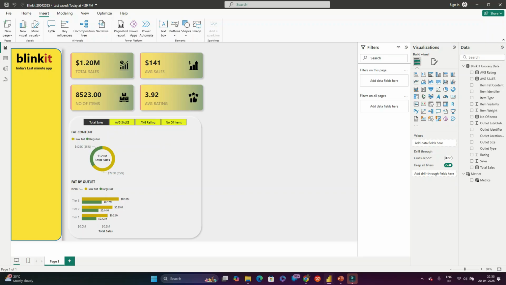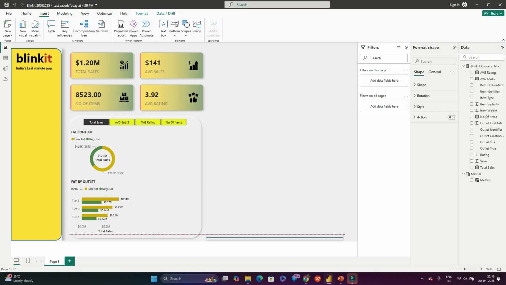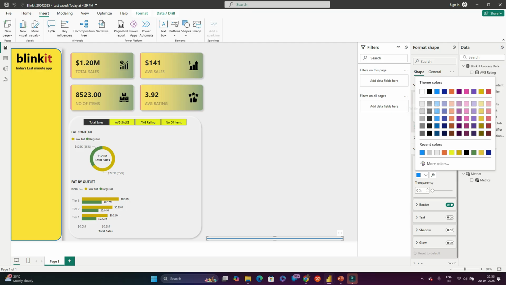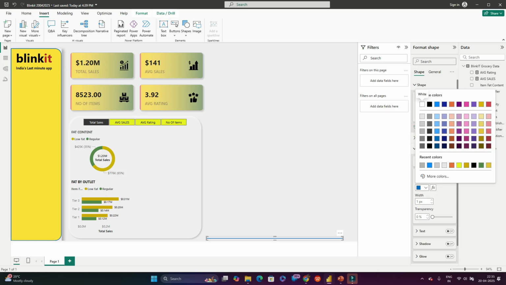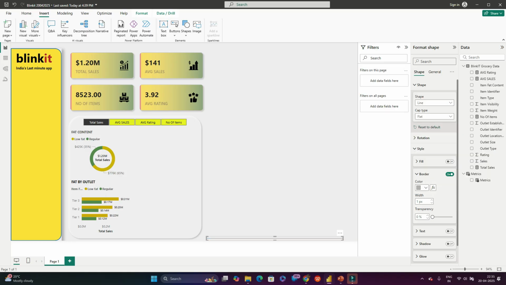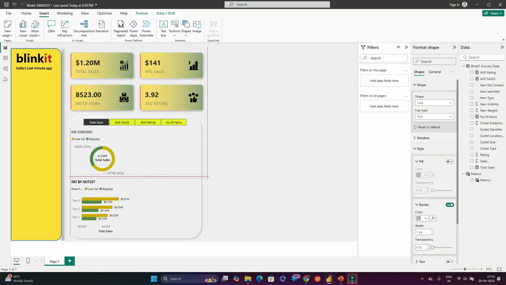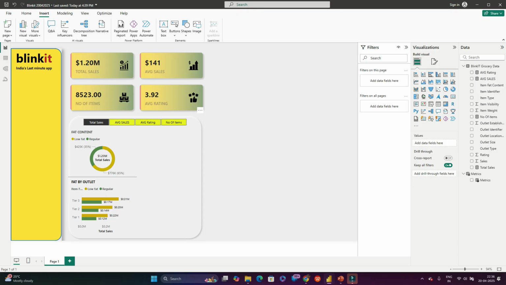So now let us include the separator for here. So for that, let's go to insert, shapes, select the line and make it a little bit formatting. Okay, then shapes, line and flat is fine, rotation is okay, style is color, select as this, fill as not required, border correct as this, and then bring it over here. Yes, it's a separator.